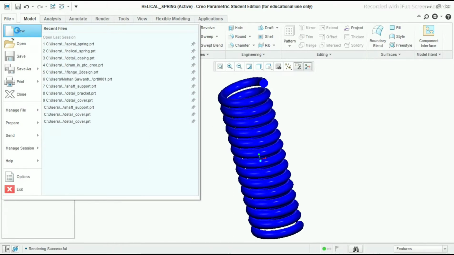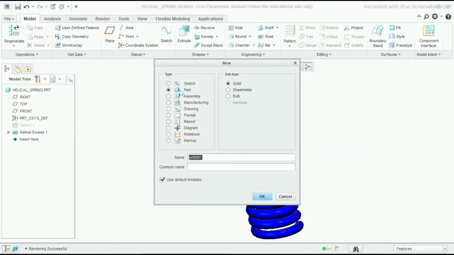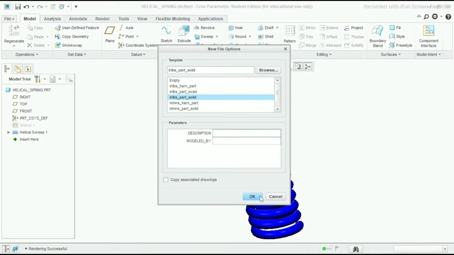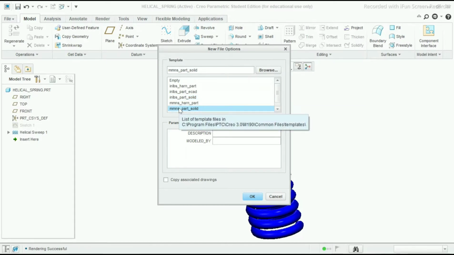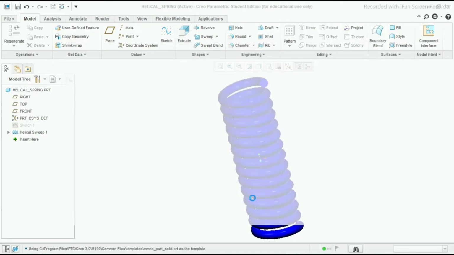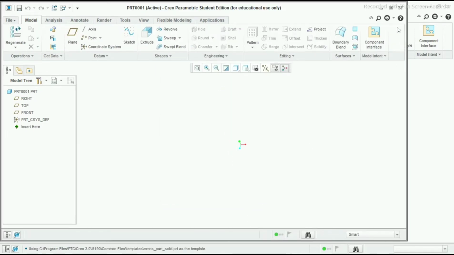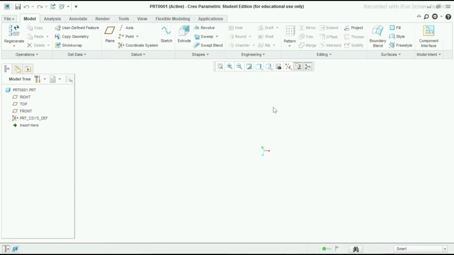Go to File, New, select your part and subtype will be solid, and here untick this use default template option and simply click OK. Now here it asks which unit we will choose in our template. So choose here MMNS part solid and click OK. Now our new window has appeared.